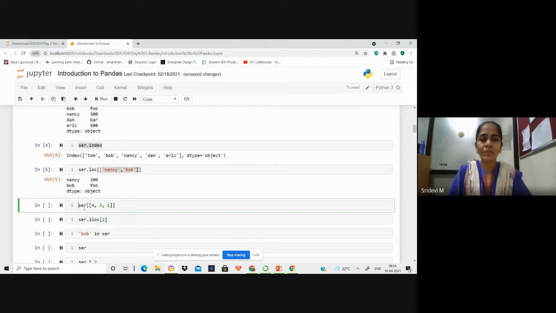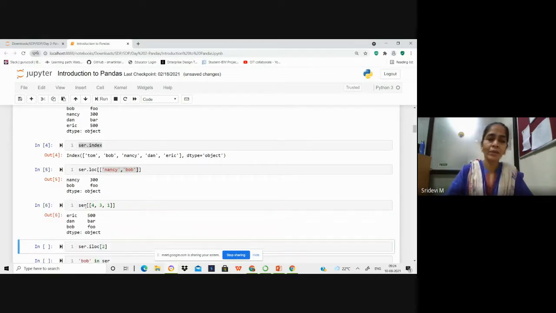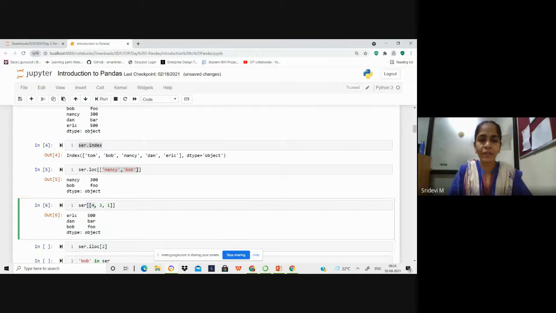Now, if you want to just get some values at particular index locations, you can use the index locations enclosed between two square brackets. You can just give the series name and mention the index numbers 4, 3, and 1. You have to observe this. We are enclosing it within two square brackets, indicating that we want the index and the data values at these index numbers.